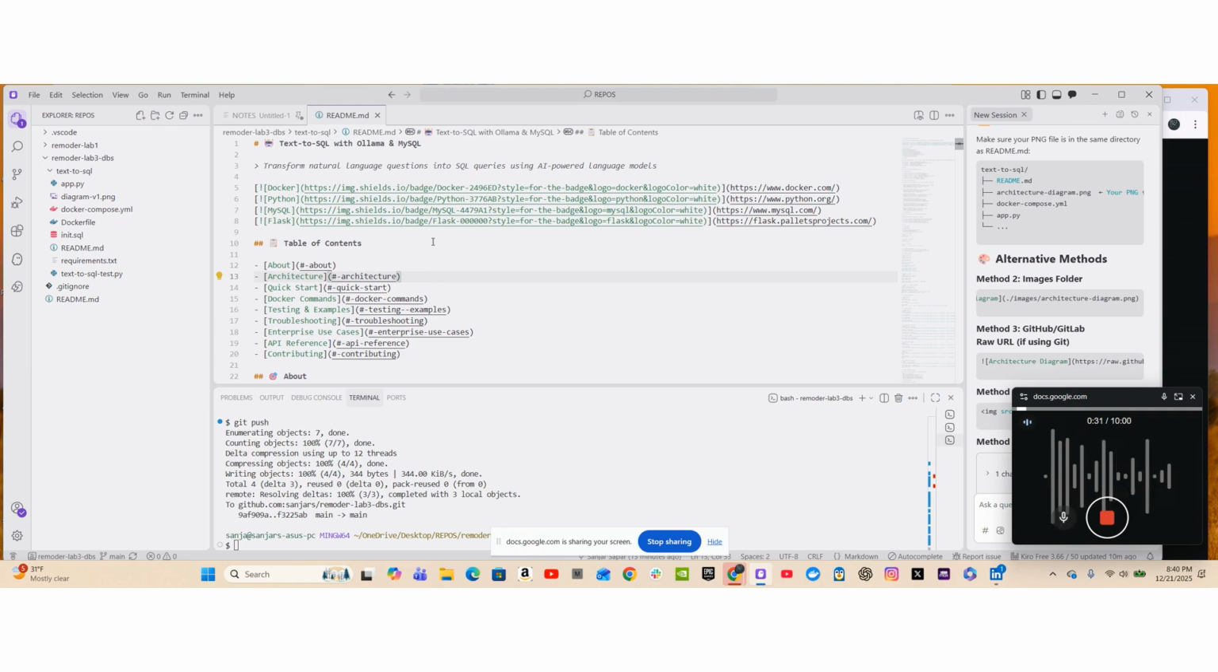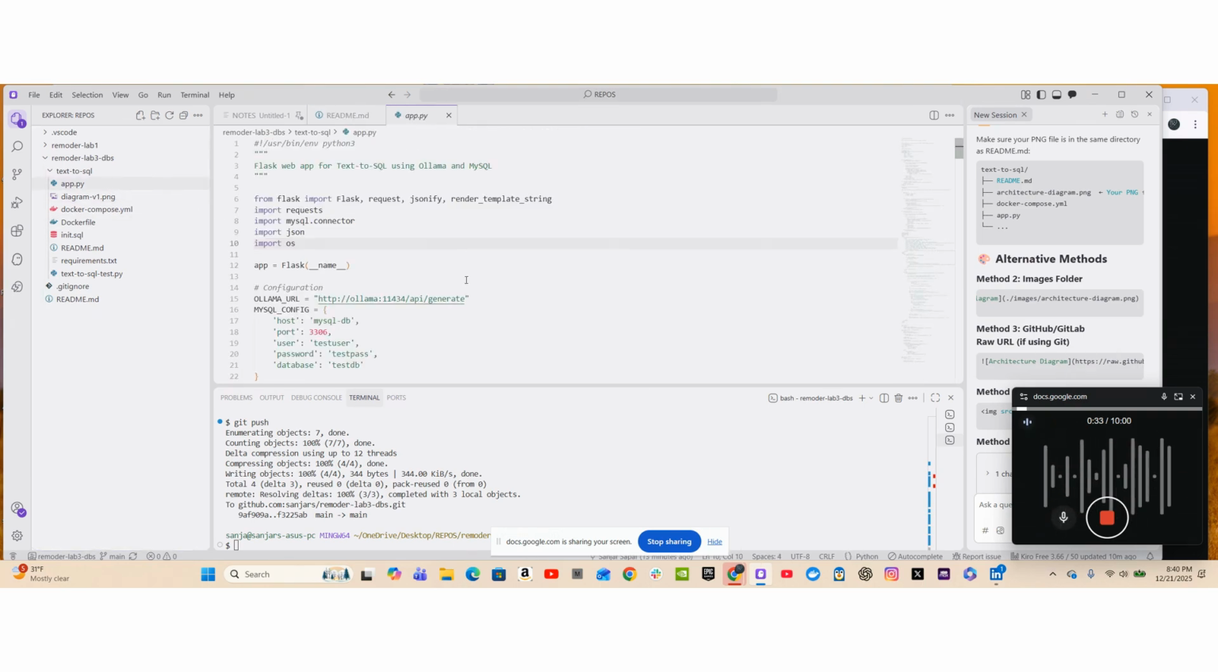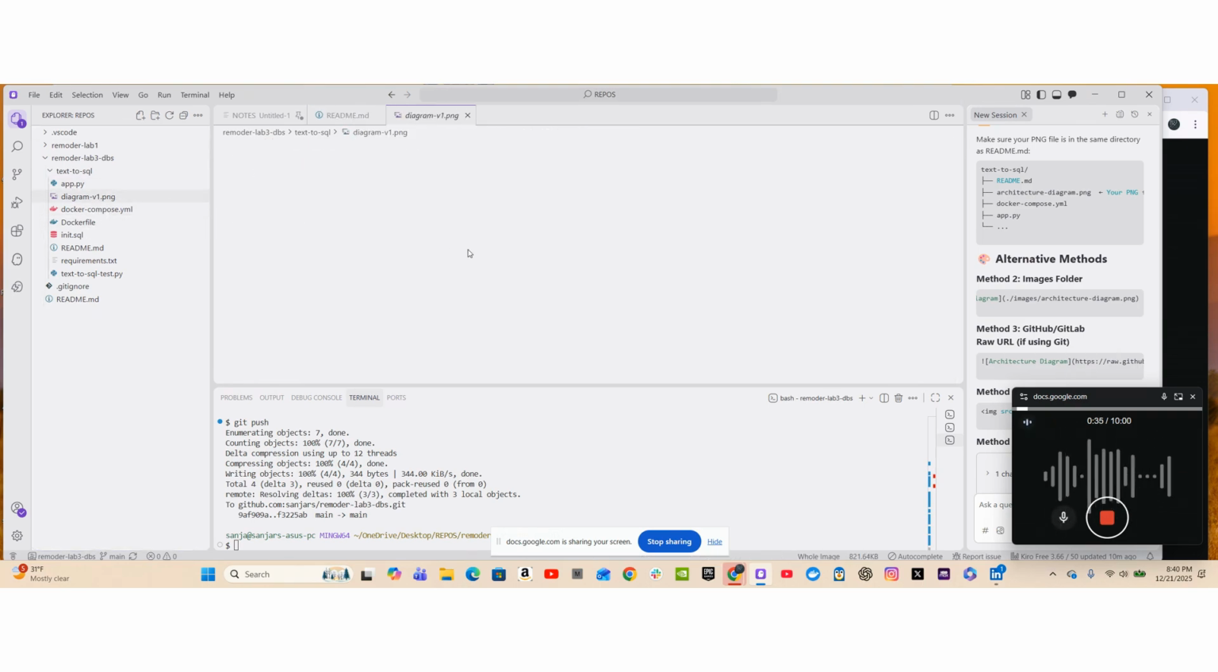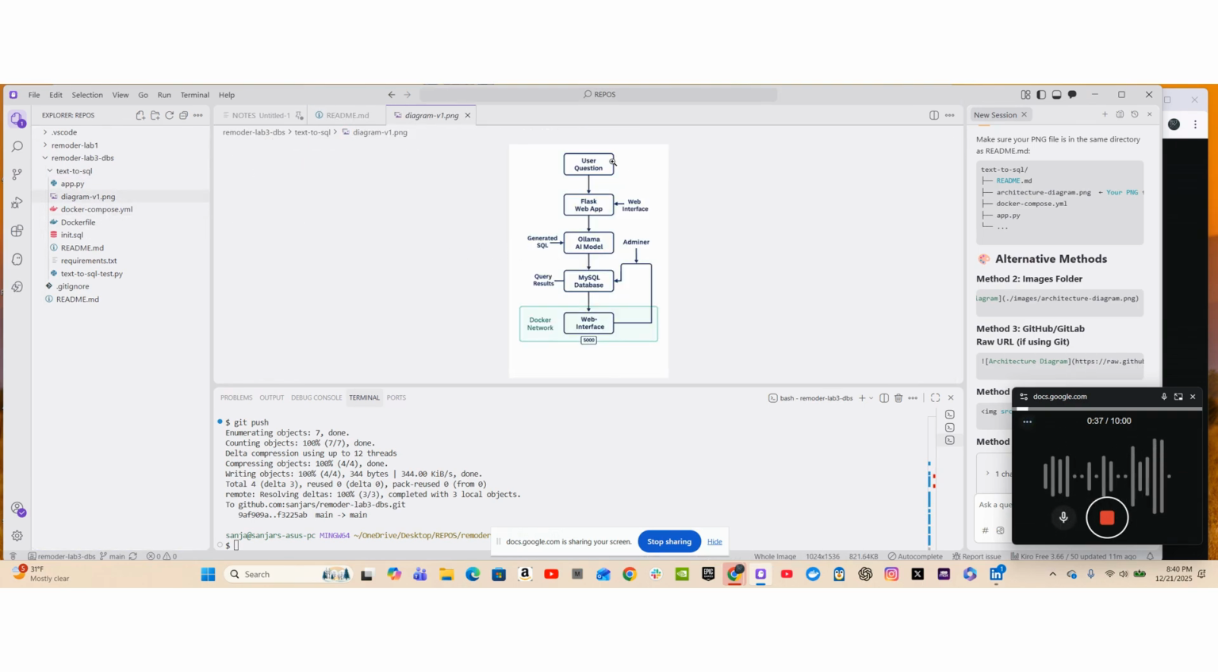So you can see here this is a text to SQL architecture. What happens here is the user asks a question. The Flask web app that we have is a web interface. We're not going to deal with that, but I just put it right there if you want to test it out.